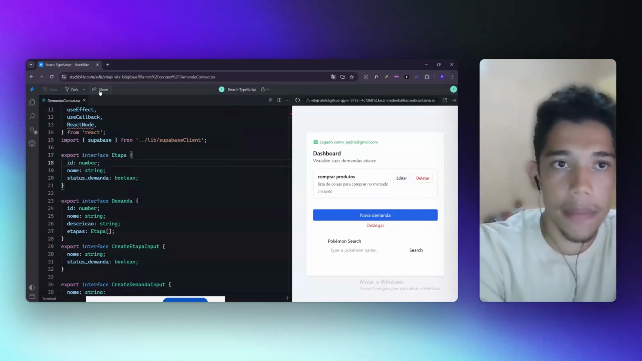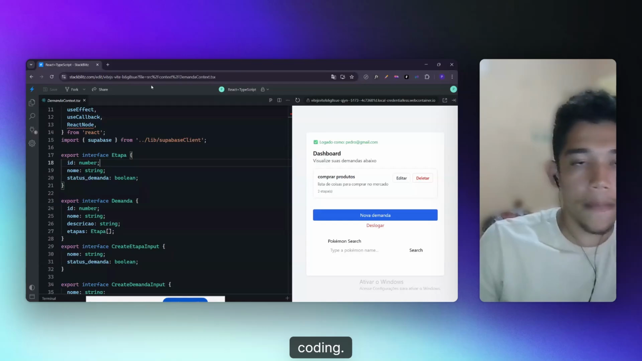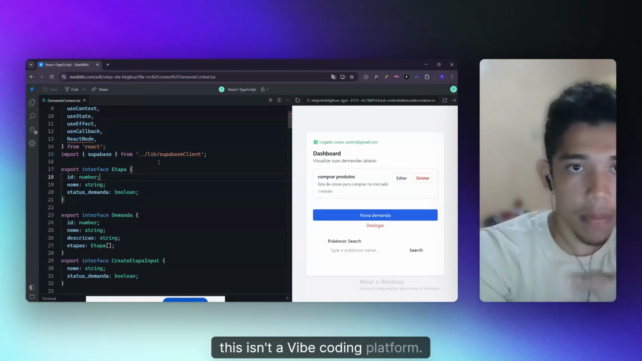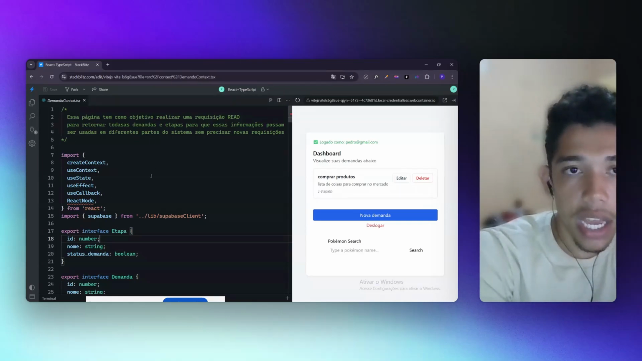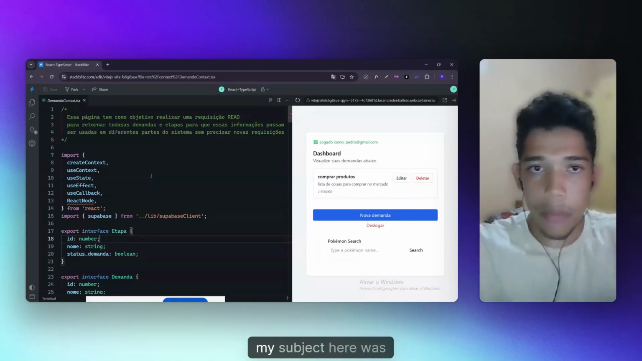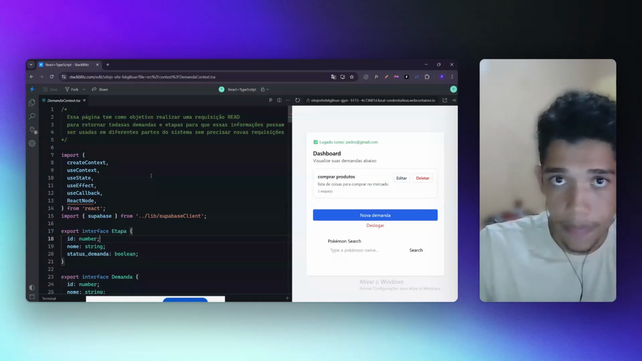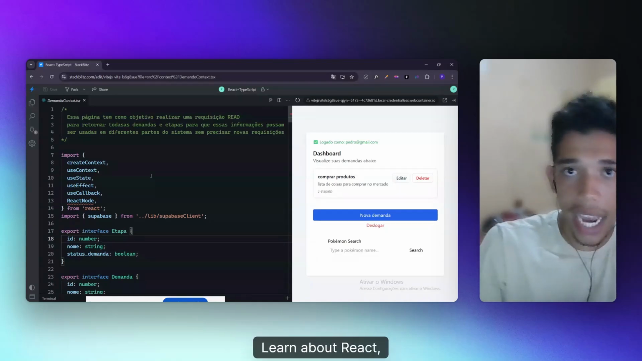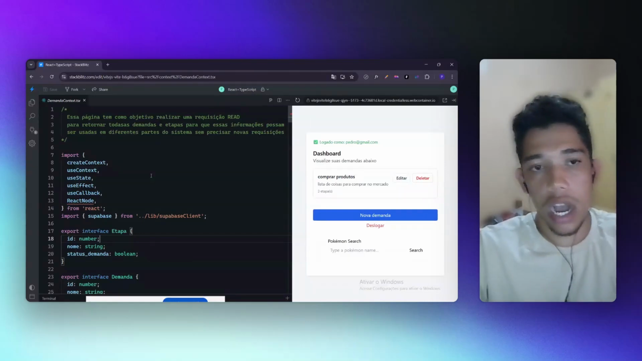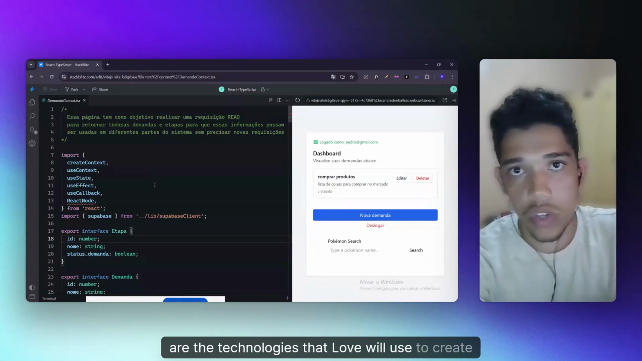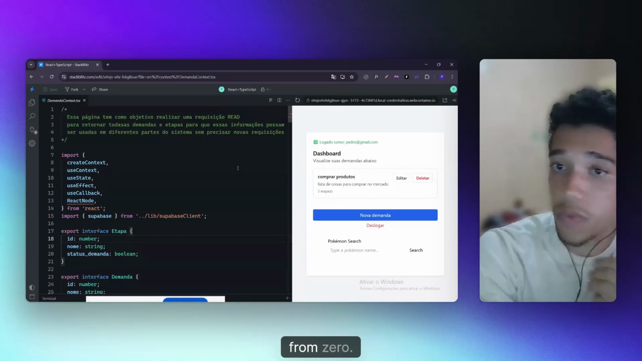StackBlitz is a platform where I can create my coding projects. You know, this is a vibe coding platform. This platform has an AI where I can send prompts, but my subject here was to learn code, exactly to learn about React, TypeScript, and Tailwind, because those are the technologies that Lovable uses to create projects. And then I created this project from zero.